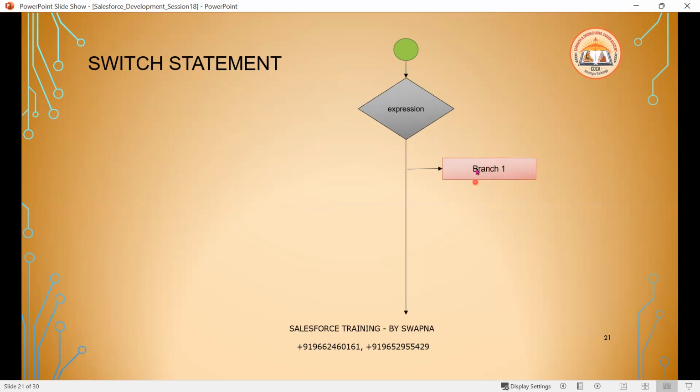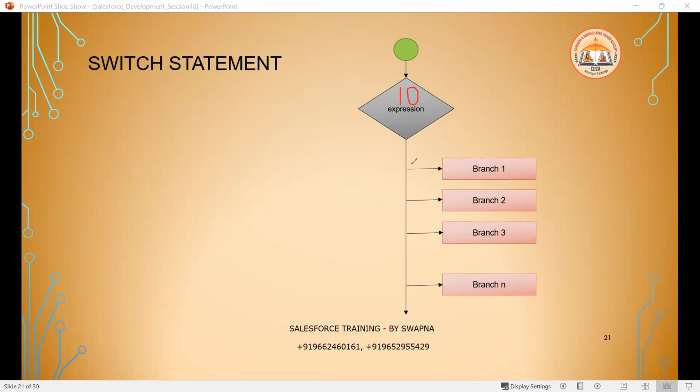Now here I'll say 50, here 30, here 20, and here n. That means you can write n number of branches. For example, assume you have a number here, 10. Now the expression equals 10. Here I'm giving 5, here 4, here 10, and then finally we have an n number.